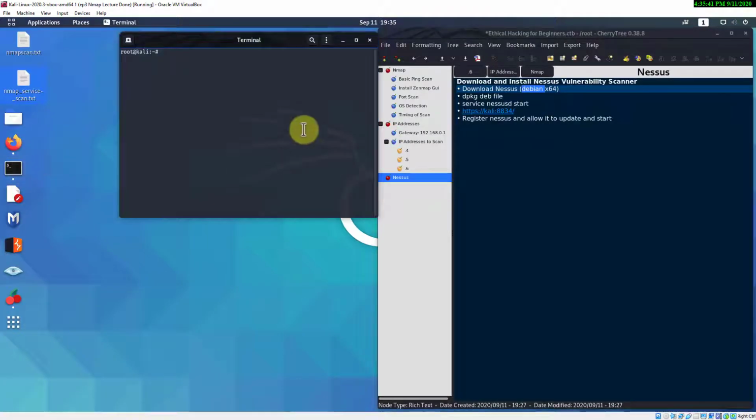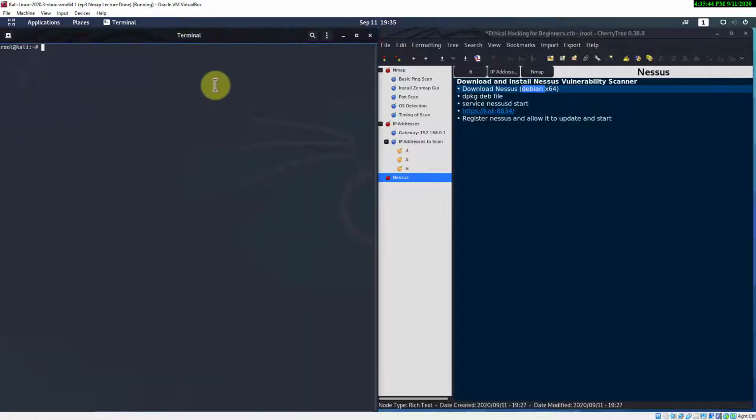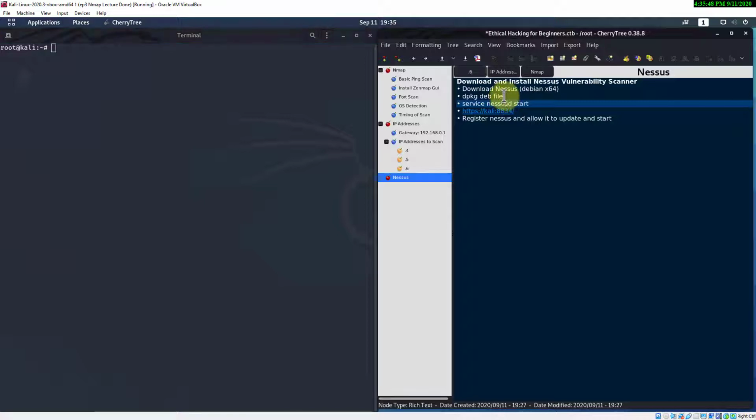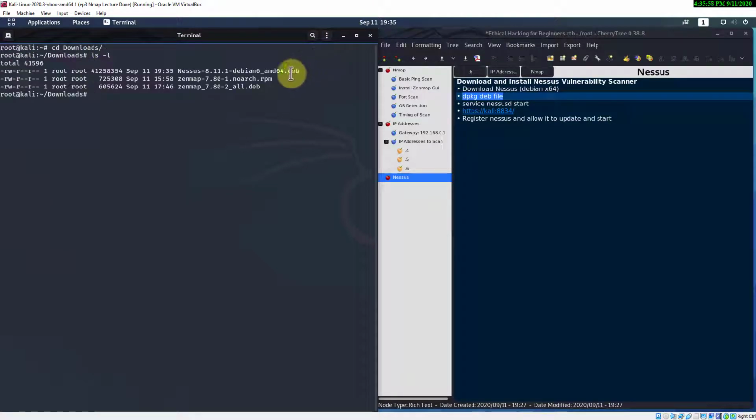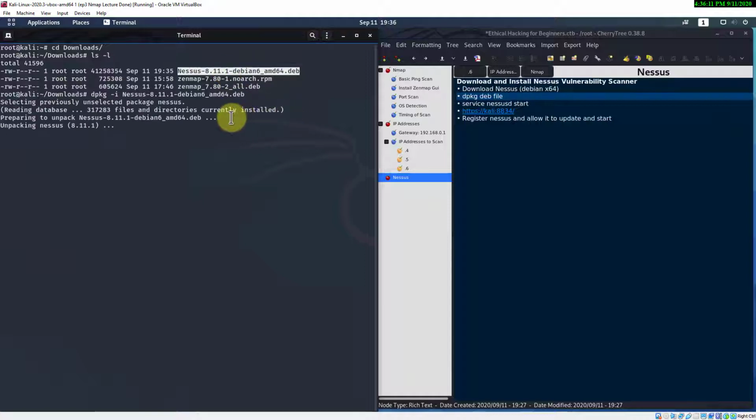Now we're going to open up Terminal, and in Terminal, let me increase the font size a little bit. So we're going to depackage it. Let's go ahead, we'll move to our downloads folder. We'll do an ls. Here's the file that we want to depackage. So dpkg, and we'll do a -i to install, and then the Nessus file, hit enter, and let it install.